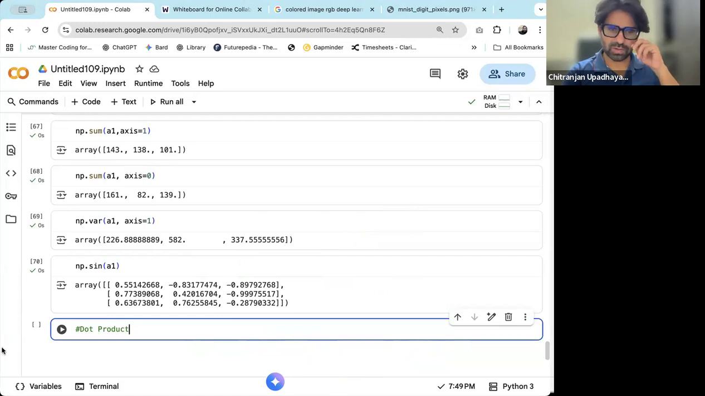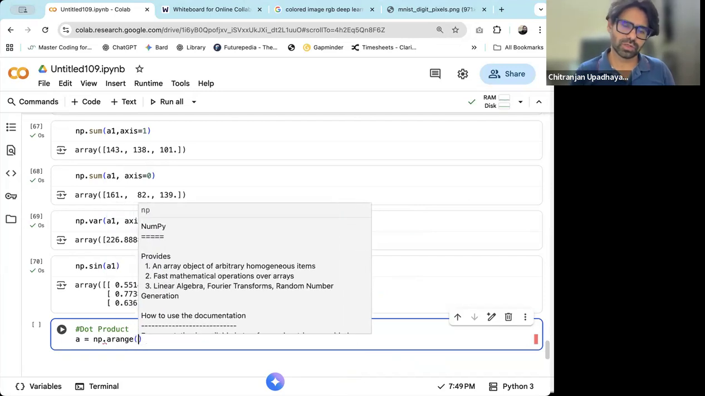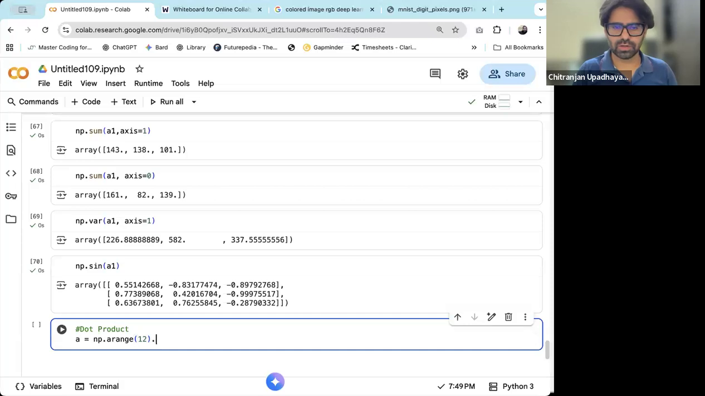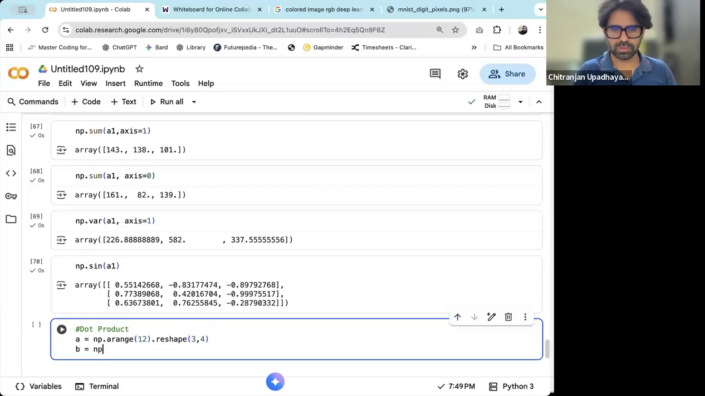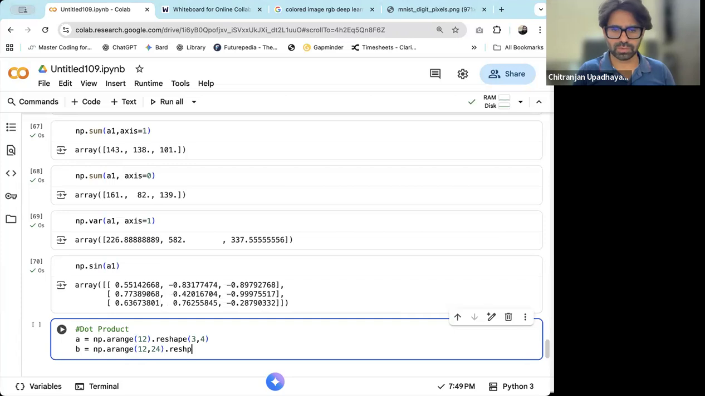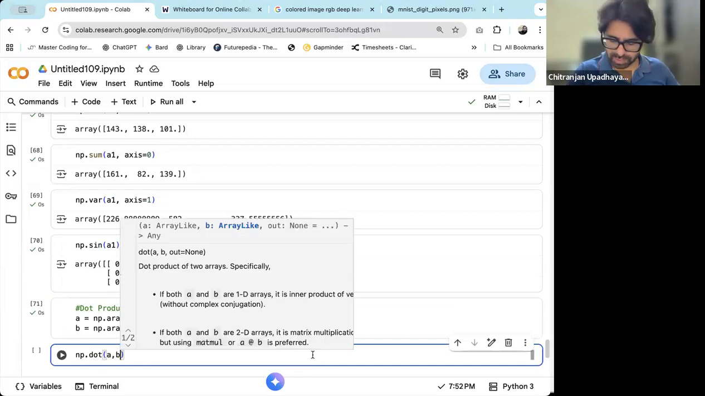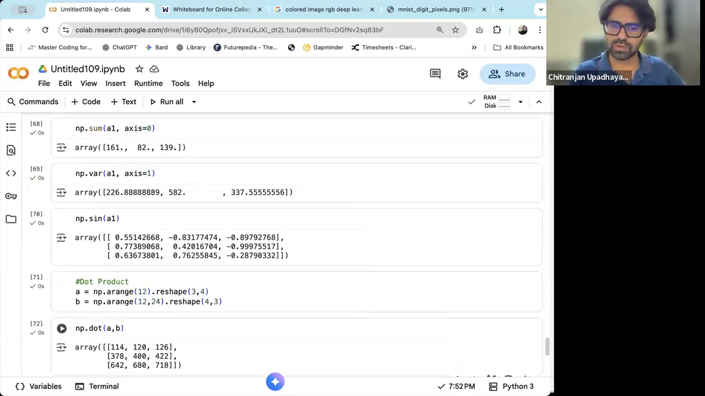And I'll show you the built-in dot product of arrays here. A is equal to np.arange(12).reshape(3, 4). B is equal to np.arange(24).reshape(4, 3). Then np.dot(A, B). So the resultant would be 3, 3. Let's see. 3, 3: 3 rows, 3 columns.